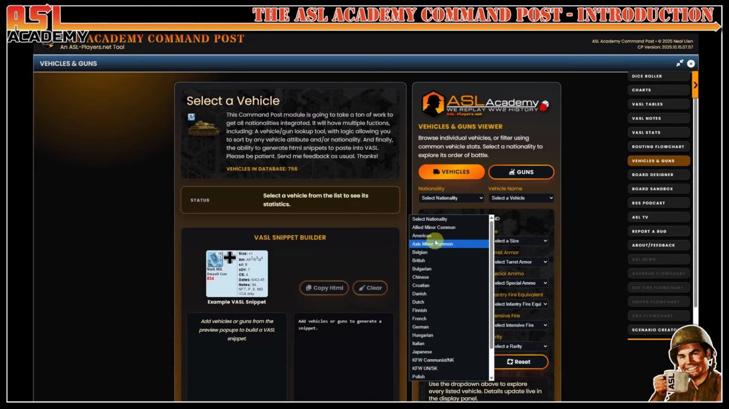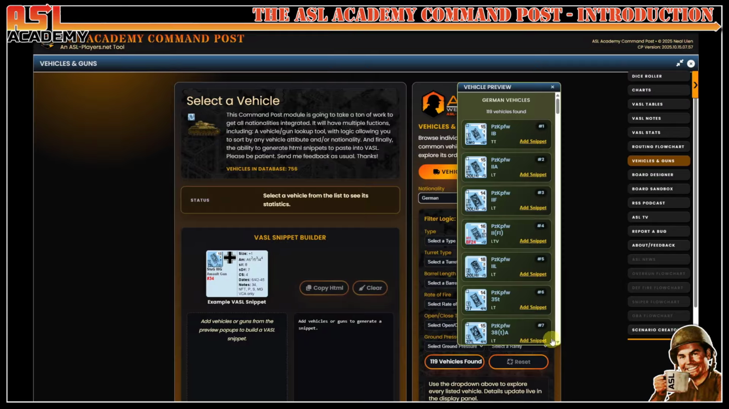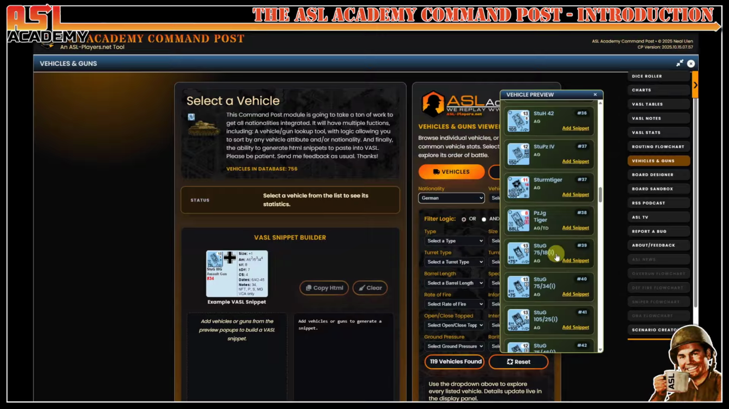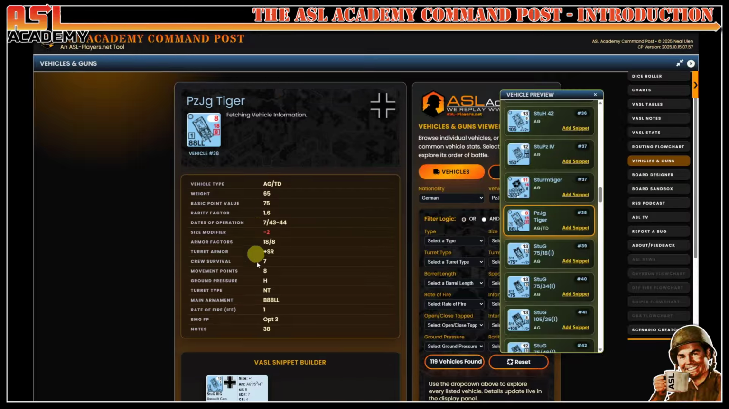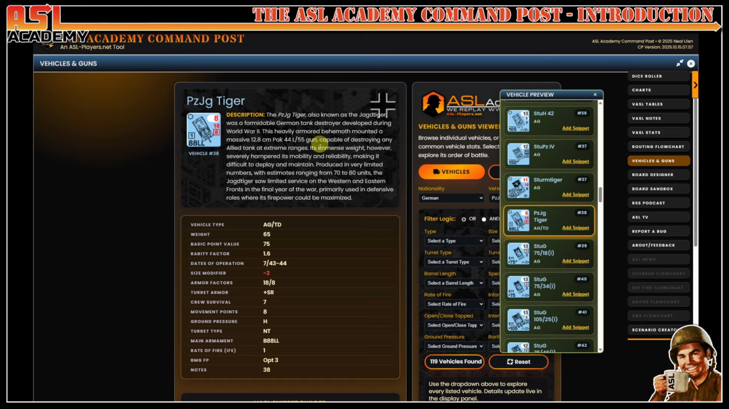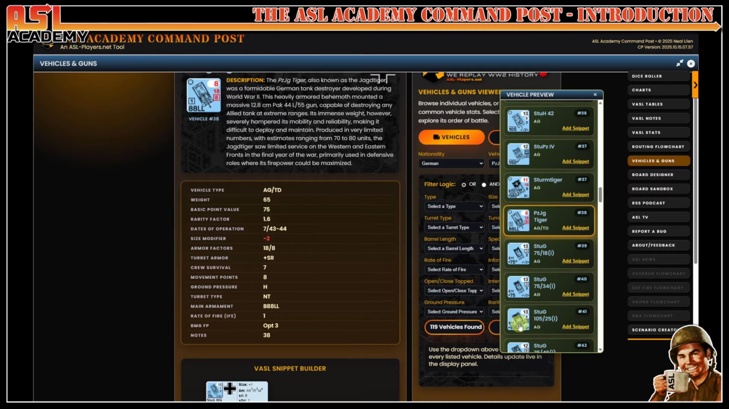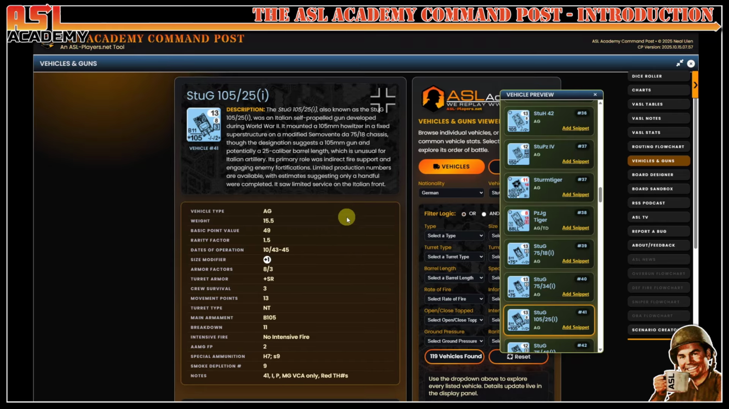So let's just do, I think I scrubbed the Germans fully. Let's do German, and it'll show you there are 119 vehicles found of Germans. Okay, and you just pick one, and it'll show you all the information. Generate a kind of a description that may be mostly accurate depending on how obscure the vehicle is. Or you can pick another one. It'll give you the information.